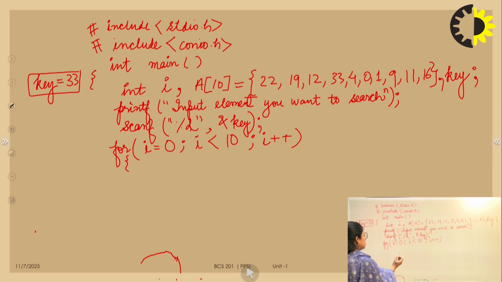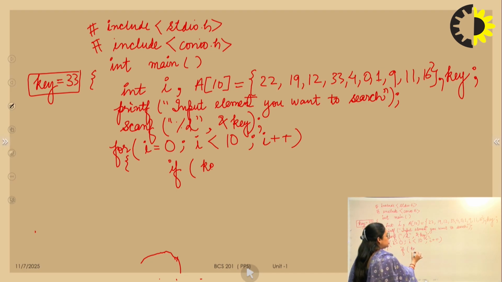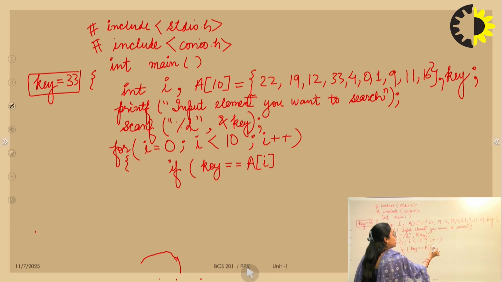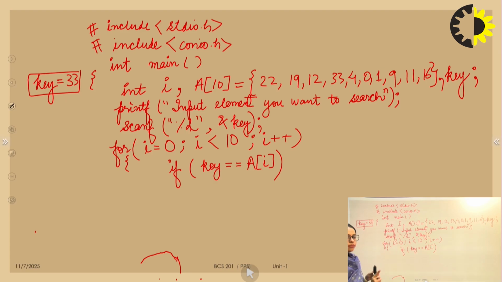Okay, so we will write a conditional statement because we are going to compare each and every element of array starting from index 0 to n-1, 0 to 9 in this situation. If the element you want to search, key, is equals to A of i. A of i is going to denote each and every element starting from first location to last index value of the array.